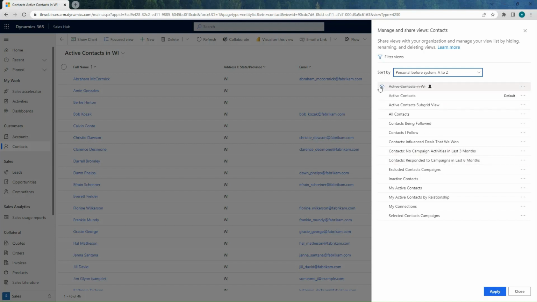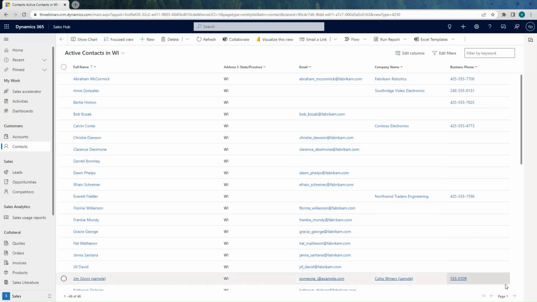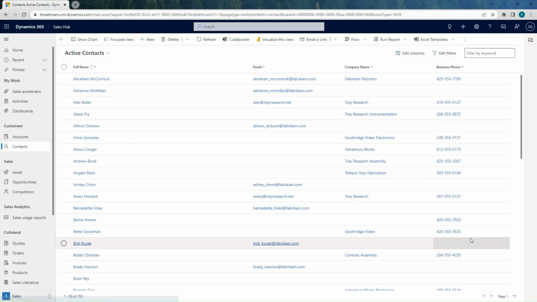Now again, you can make all the changes that you want to here, and once you click the Apply button, that will be shared or assigned to whoever it may need to be.